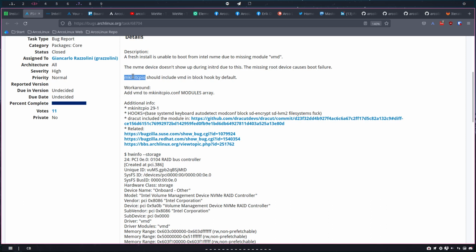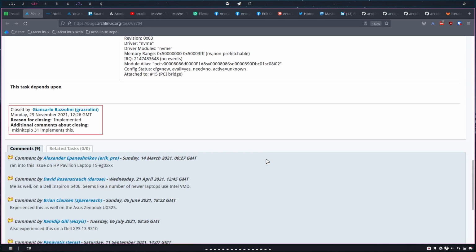So mkinitcpio is one of the things that's important on your system. It ensures that everything is known to the system, all the parts of your computer are loaded, modules are found, and all that. So in the meantime, it's fixed already. So this is version 29-1. So all these are all the hooks he did. And there's some SUSE, Red Hat stuff, pointing to the same things.